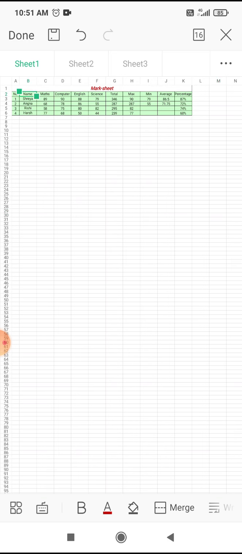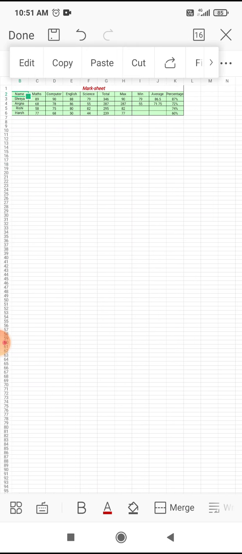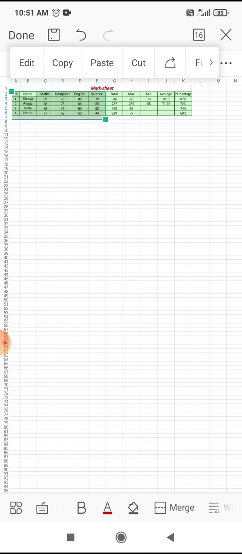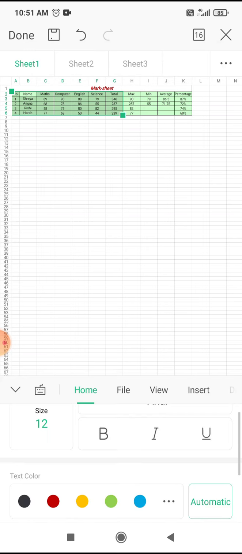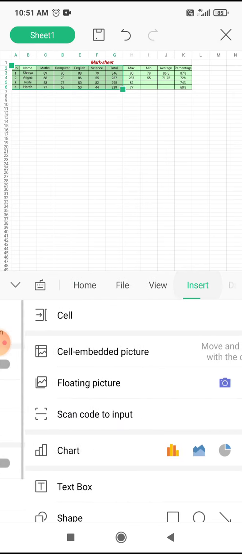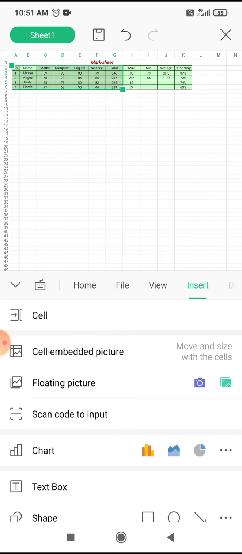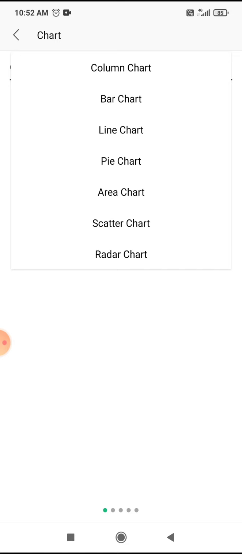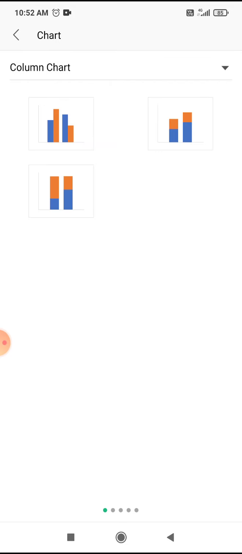After completing your mark sheet, how can you prepare charts? So first you have to select your data up to the subjects. Then you have to click on the home tab, click on insert. There is an option chart. You can see here the different charts: column chart, bar chart, line chart, pie chart, area chart, scatter chart and radar chart. Right now I want to insert column chart. I click on the column chart.